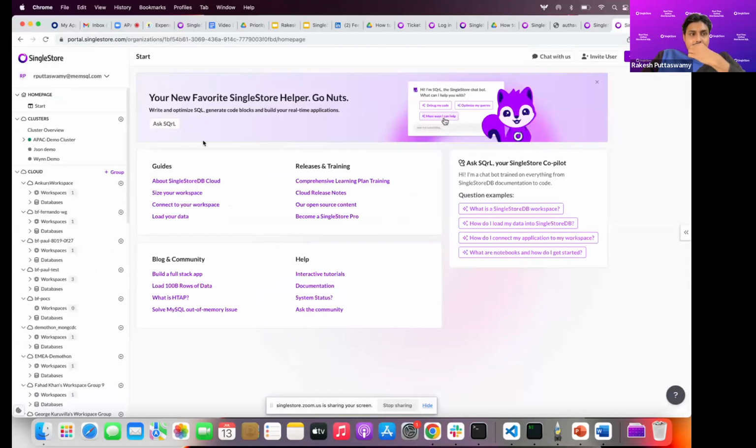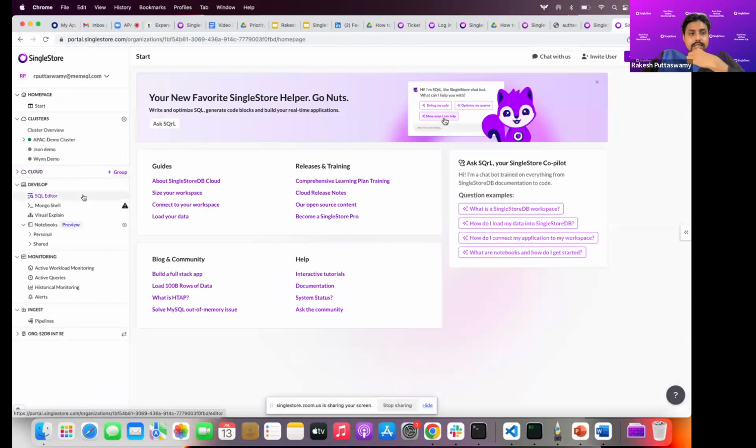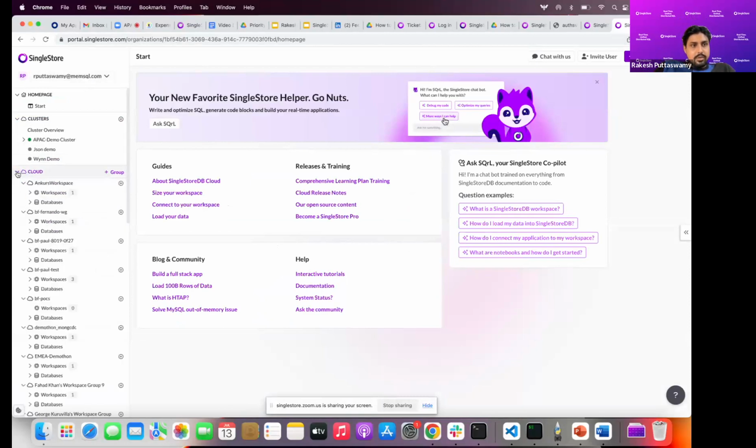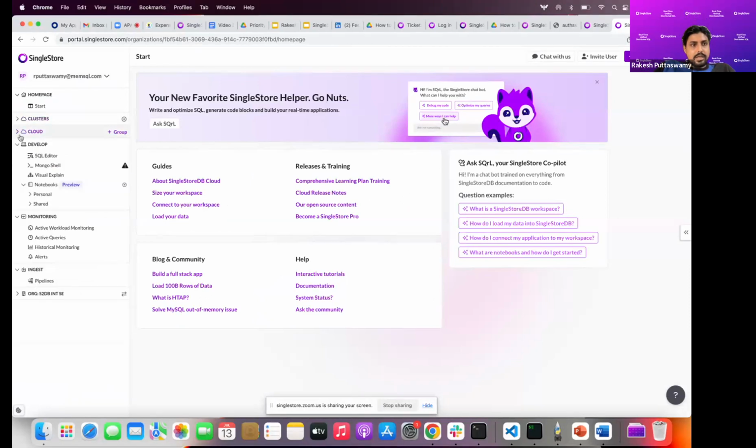So once you sign in, this is the page you get. This is the landing page you get. I also saw some of you are asking about the notebooks, where we can access the notebooks, etc. So once you sign up, once you log in, this is the page you get, and you can also see there is a cloud here, right? So the cloud option.